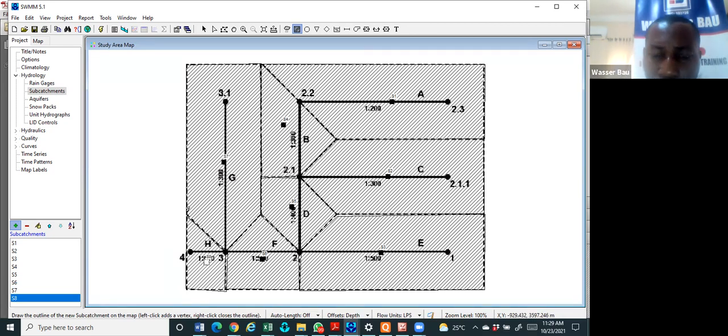The next, I'm going to draw the nodes and the pipes. On the first day of the training, I told us that there are 4 parameters you need to design every hydraulic system. 2 parameters are the nodes, 2 parameters are the pipe. Number 1 is you need to know the length of the pipe and the diameter of the pipe. For the node, you need to know the elevation and the flow at that node.